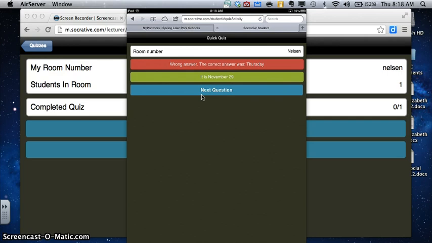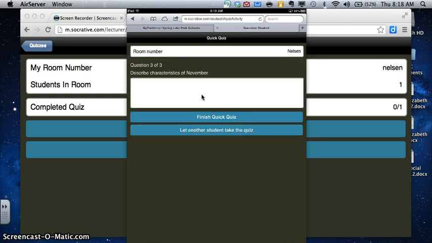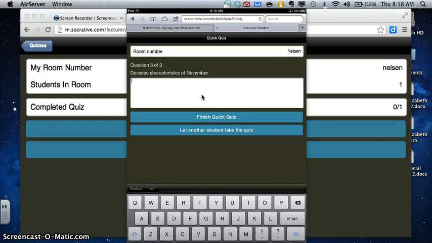It is November 29th. Let's go on to the next question where it's a short answer. Describe characteristics of November. For the sake of your time, I'm just going to put a little gibberish in there. And as a student, I can either finish the quiz, or you see the other option, let another student take the quiz. Let's say, for example, a student forgot their iPad that day, or it's not charged, or it's not working for whatever reason. In Socrative, I could take my iPad, I could pass it to another student, and they could also take the quiz immediately after.